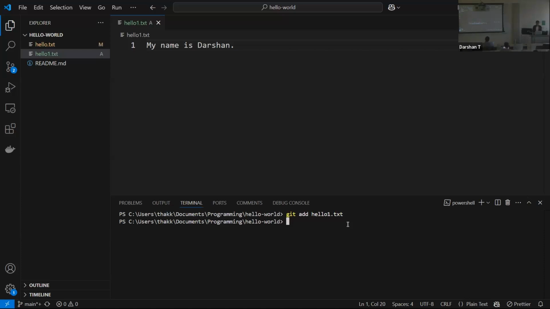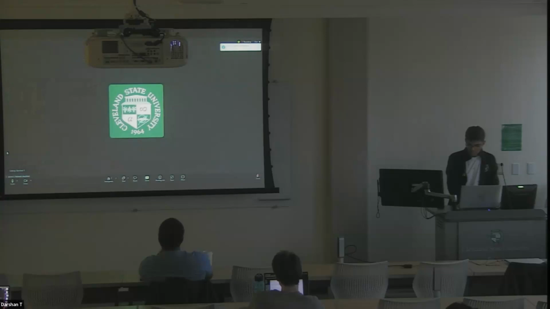After that, when you add it, it will say index added. And after that, you can commit this file, as in save the state of this file. So like right now, my file will say this.